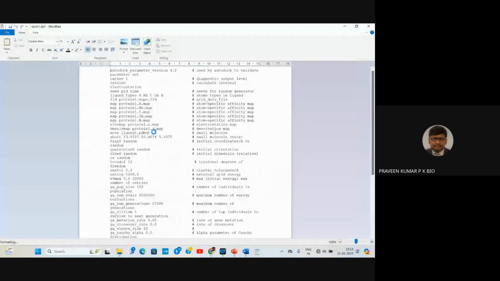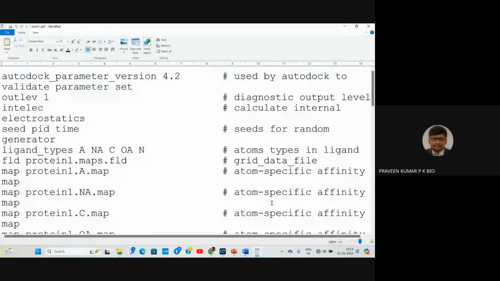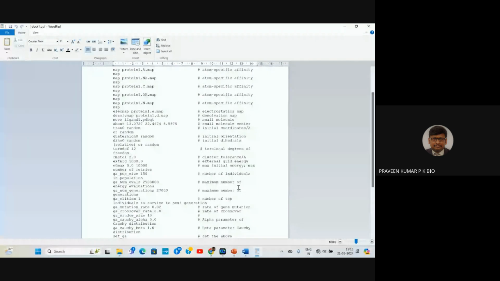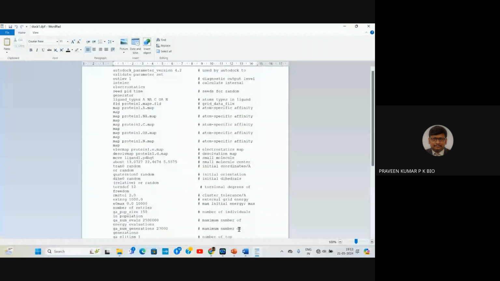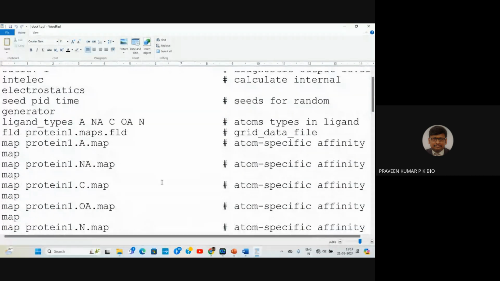Now I can open each and every file. First I am opening the parameter file. The docking parameter file is .dpf. I increase the view. Okay, now I can show you. In the docking parameter file, whatever default parameters were fixed, all this information is available here. We keep some parameters as default before docking, isn't it? If you want to find these parameters, you can find them from here.